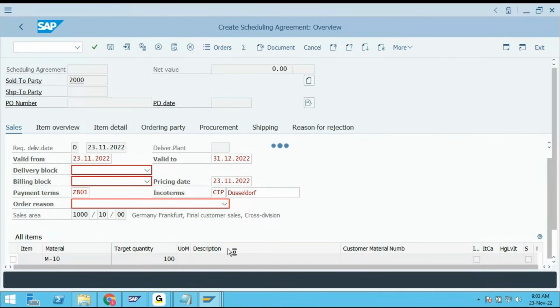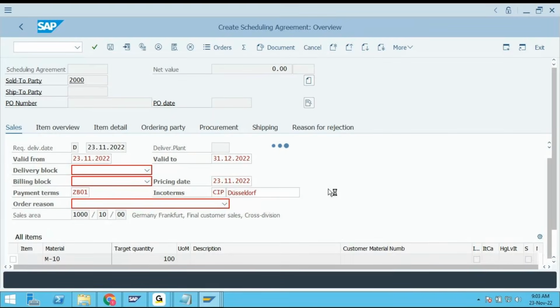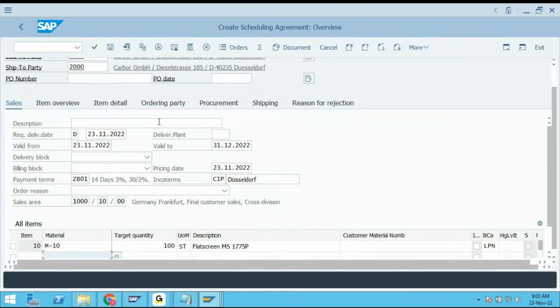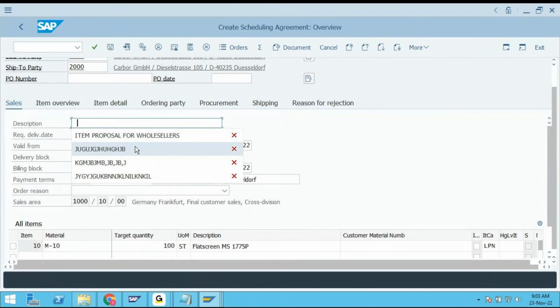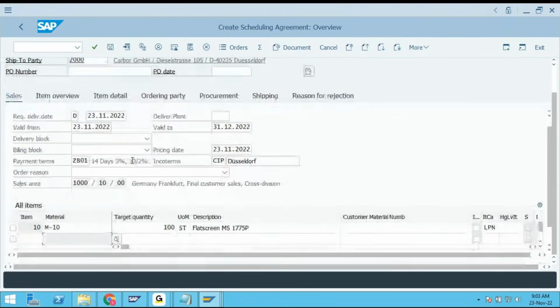Taking time, sir. Please wait. Right, now see the screen. Apart from this, we should also specify the description, some name like agreement for the name of the customer. You can type whatever you want.